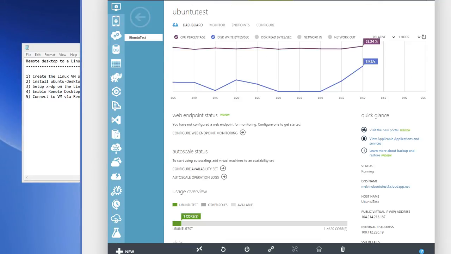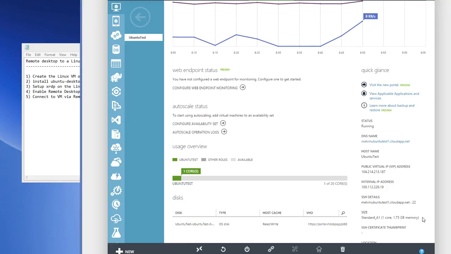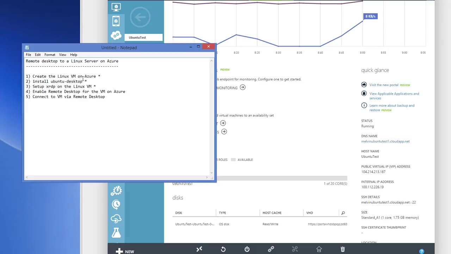Once you have provisioned the VM, if you click on the dashboard here, you should find the details to help you use SSH and connect to your VM. Once you're connected to the VM, you can use a tool like Putty or any other preferred SSH tool. And then you can install the desktop version. You can run apt-get install and run Ubuntu desktop.